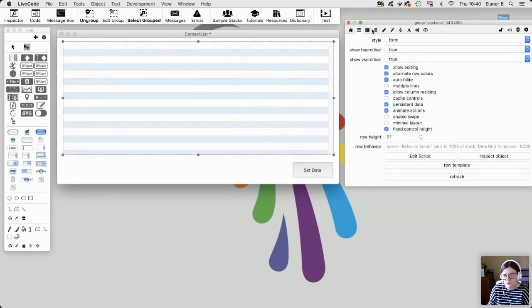Now, you'll see here that there isn't a column. Now that we change it to a form, there isn't a columns section here. So Datagrid forms don't have columns in the same way that Datagrid tables do. Instead, what you do is you set up your row template exactly the way that you want it to look, and then you update the script to populate it with all the data. So we've changed it to a form.